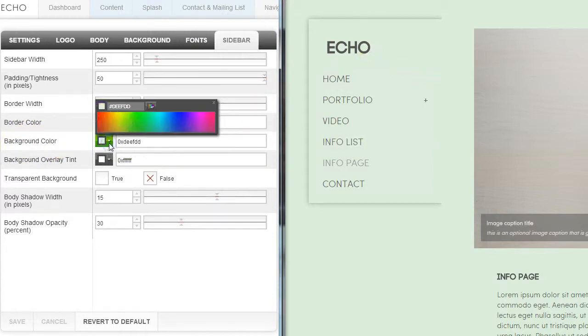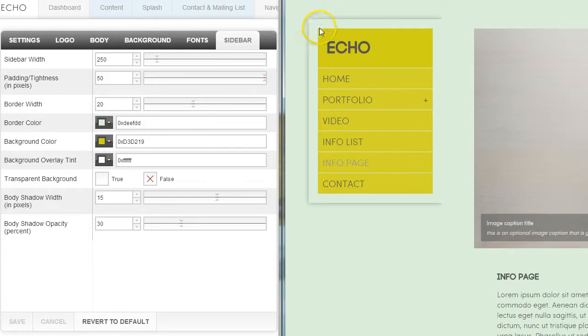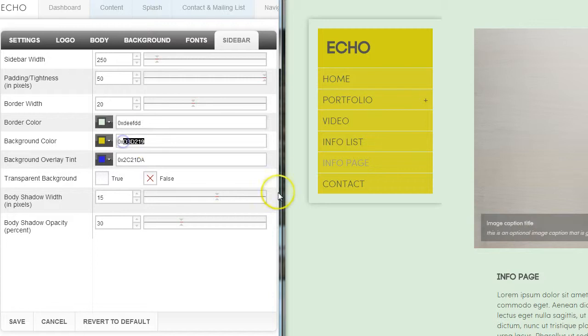So I'm going to change that so you can see the border a little bit better. I'm just going to pick a color and click Save. And I'm going to refresh this. And you'll see that we have the border color and the border width, so we can change that right here. And then this is that background color. And then we have that background overlay tint. So if you needed there to be some sort of tint on something to differentiate, you can.